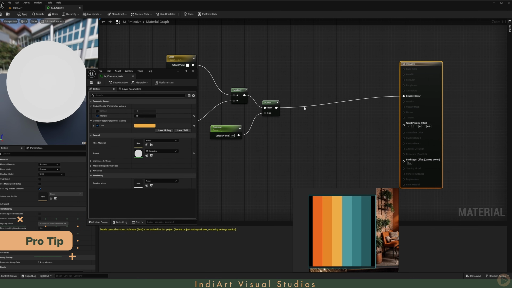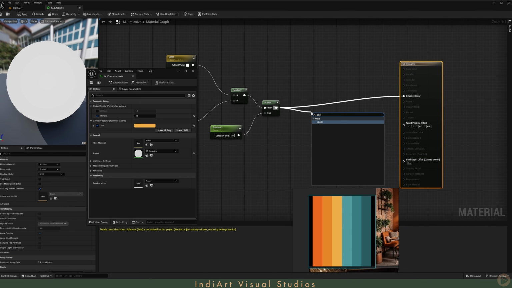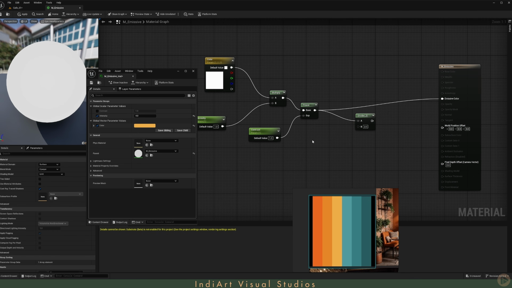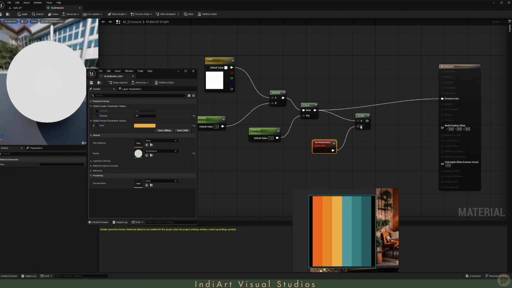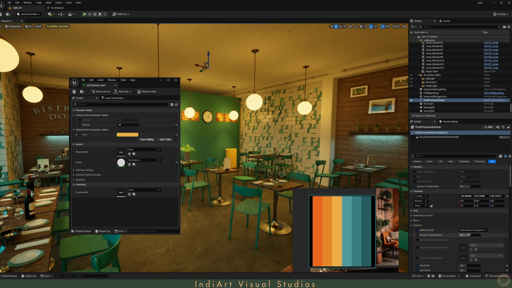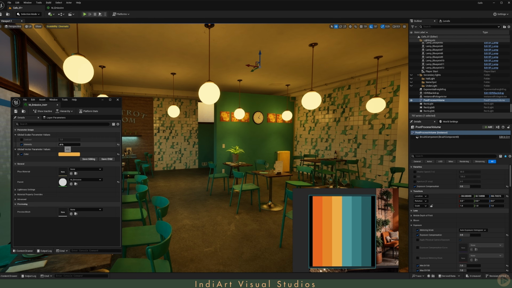Add a divide node after the contrast, or after any node, at the end of your node tree, and add Eye Adaptation and plug this into the emissive color. Now let's apply and save. Now if you decrease the exposure value, the glow effect stays the same and you don't have to go back and forth and adjust intensity and the exposure values, right? So this one is a really nice method.